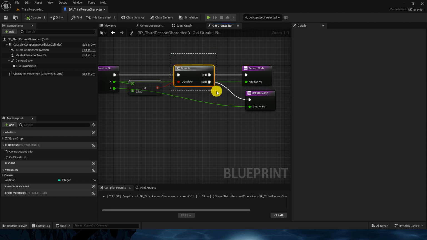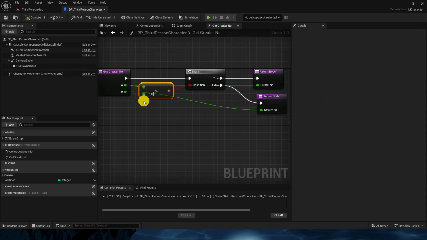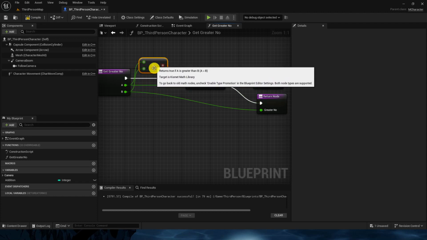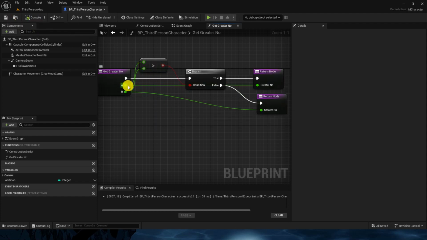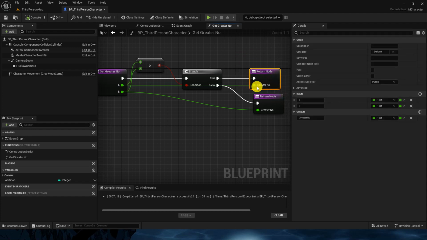So branch is usually used if you want to check something out. Here I'm checking if A is greater than B or not. If A is greater than B, that means I just have to return A. Else I am returning B.